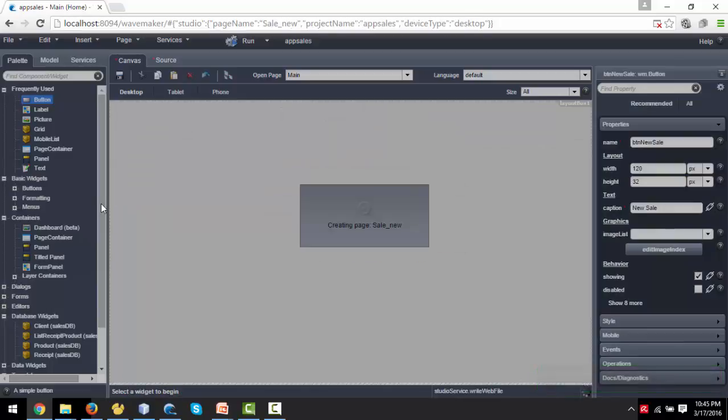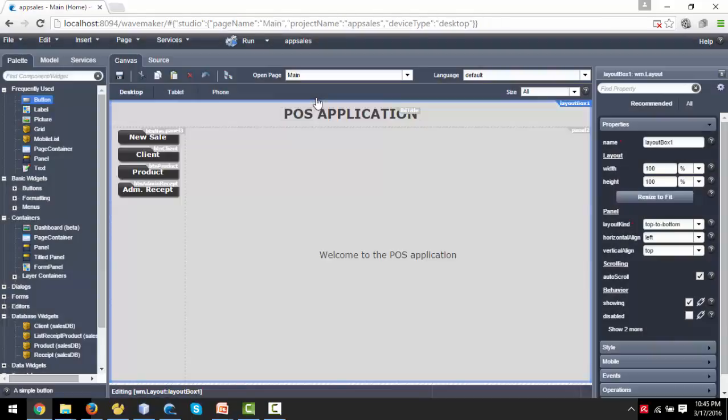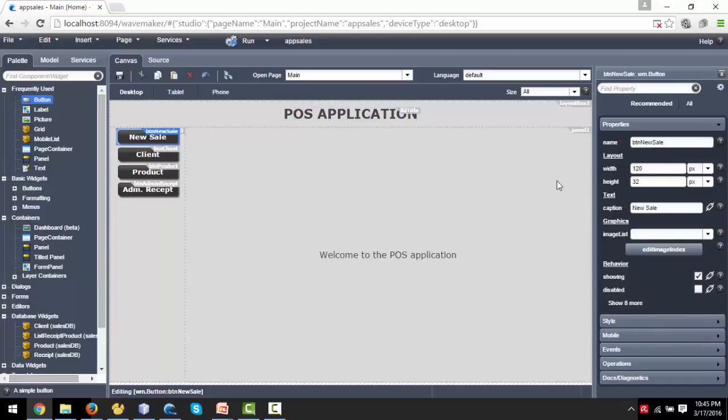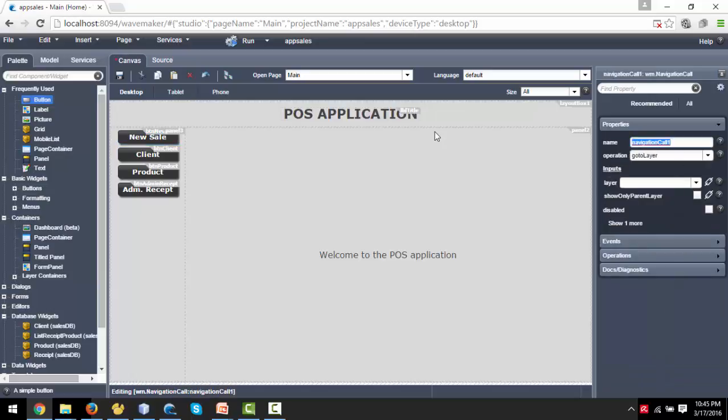Sale new. Okay, and now here we're gonna be building a fairly complex page. So we'll leave it blank for now, and I just need the link to it. So on click, new navigation, nav new sale. The operation is going to be go to page container page, sale new, page container.